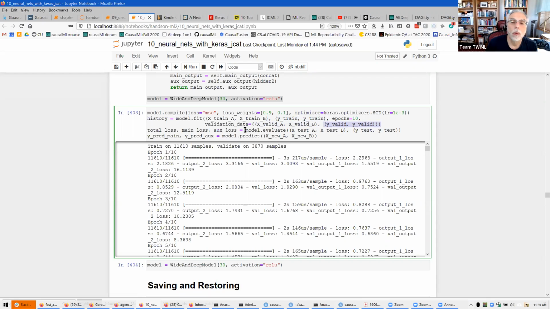And then when we evaluate the model, we can get at the individual pieces of the loss function: the auxiliary loss, the main loss, and the total loss. You might argue that you don't need the total loss, because if you have the weights, you can calculate it by just adding them together, as a weighted average. But it is built in that you can get the total loss and all the components from the evaluate function.